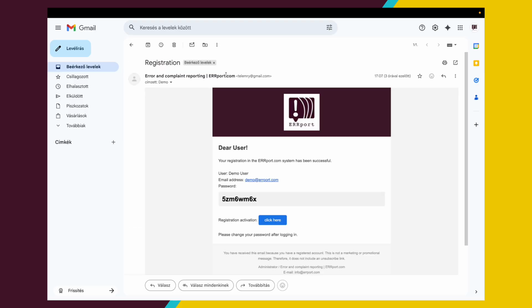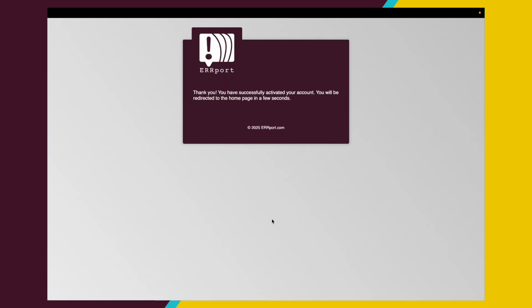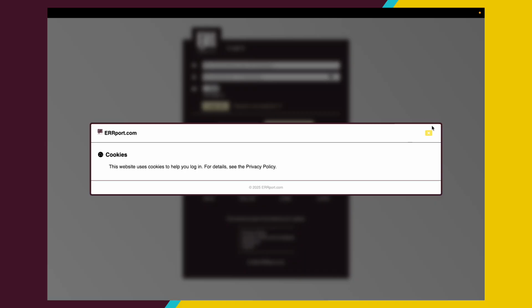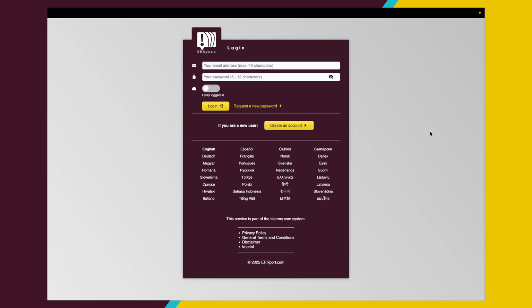After registration, you will receive an activation email. It will be sent to the address you provided. All important notifications will arrive there in the future. If everything went well, you can now log into the cloud.